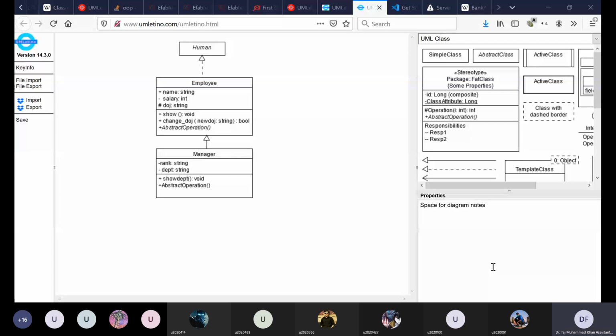So from interfaces and abstract classes, inheritance is termed as realization. Okay, is it clear? What is realization?